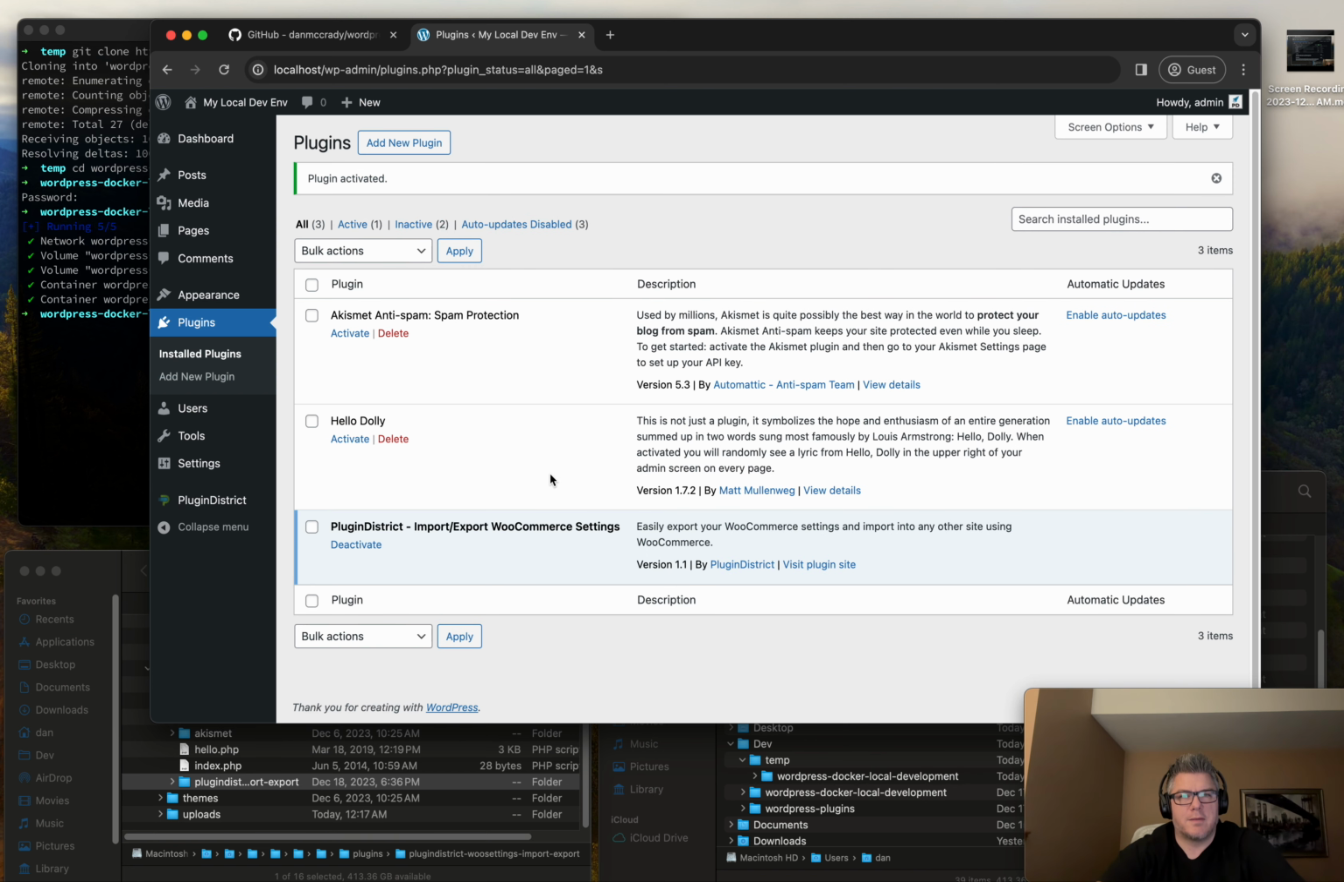Let's go ahead and activate it. So I can make changes in real time to that plugin and they'll reflect on my local environment in real time, which is amazing. That's it. That's pretty much all you have to do to spin up a WordPress environment and tear it down.